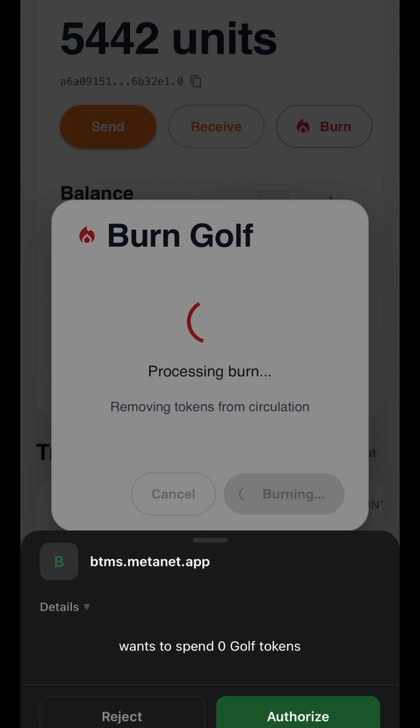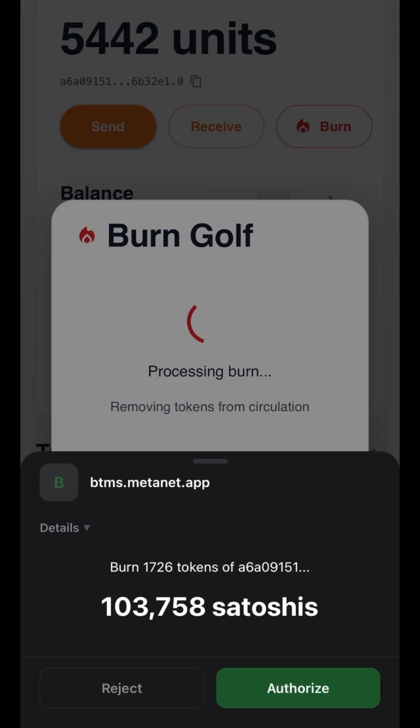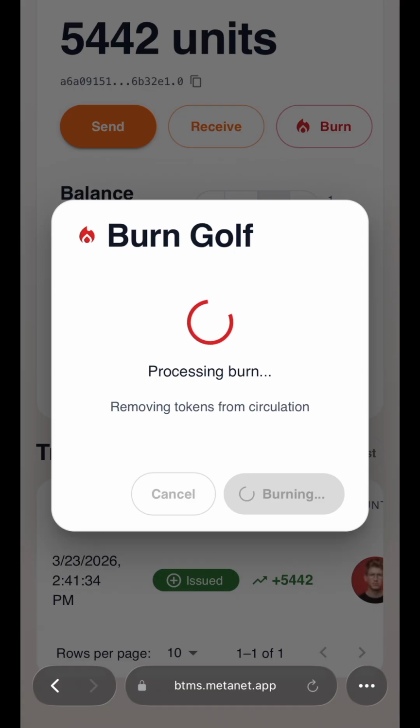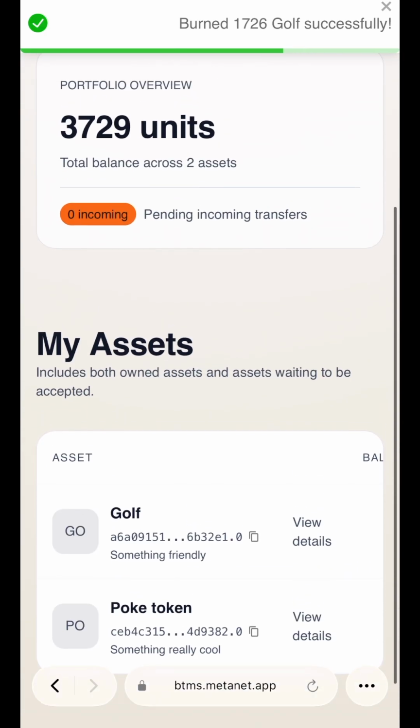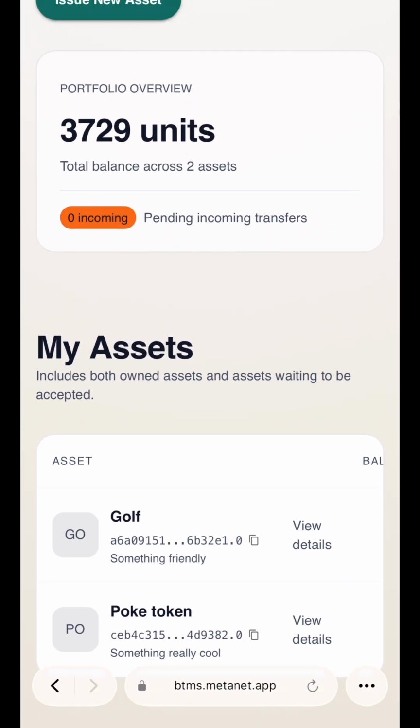So if any app tried to burn, this would pop up saying, hey, wait a second, they want to burn golf tokens. Okay, they want to burn 1,726. Do you agree to that? And here's what it's going to cost you. So there are little protections built in, and this is all modular. So any given token could have its own sort of module controlling the various things that you can do with that token. So we can get more complex interactions, all controlled by the users themselves.